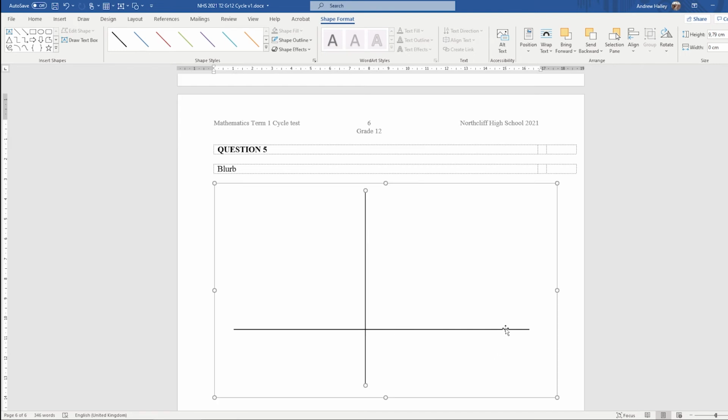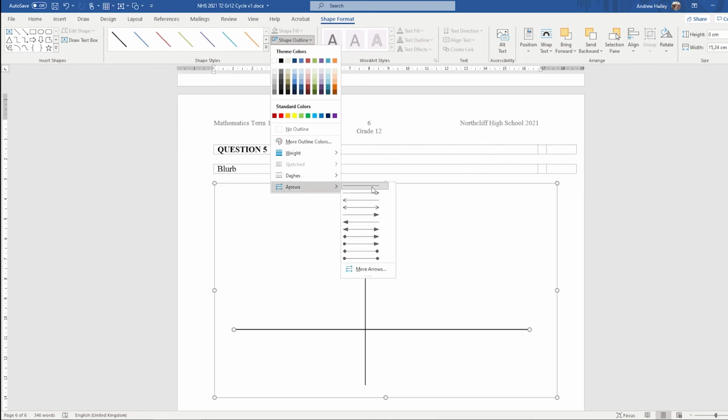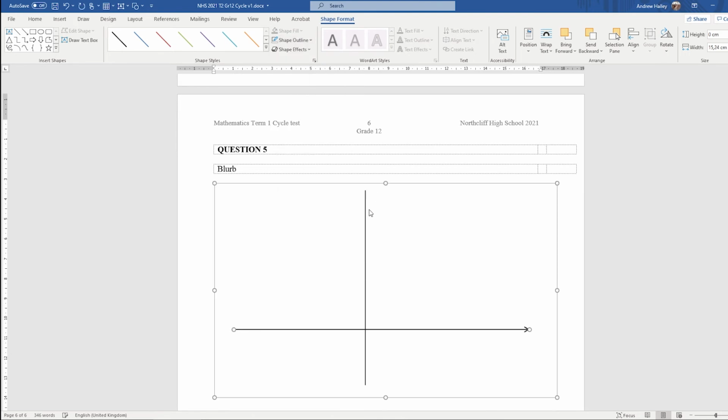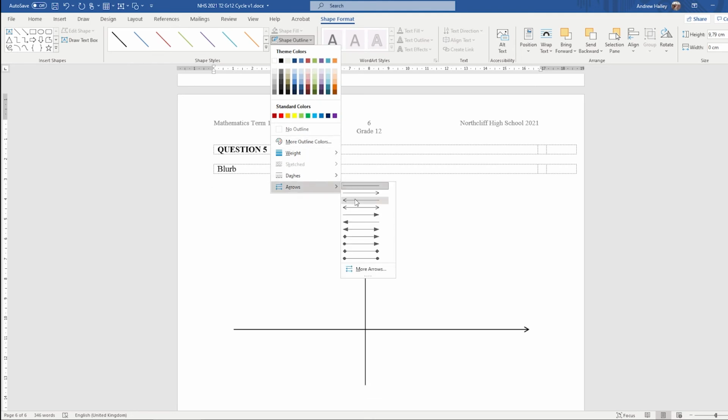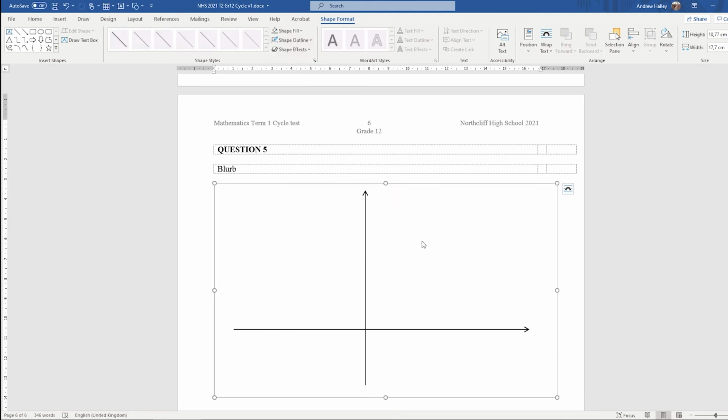What we're going to do for these two lines, under shape outline, we go to arrows, and then we're going to choose this style of arrow to indicate axes. There we go. There's our axes. We won't label them yet. We won't introduce text boxes yet. We're going to draw our full picture.